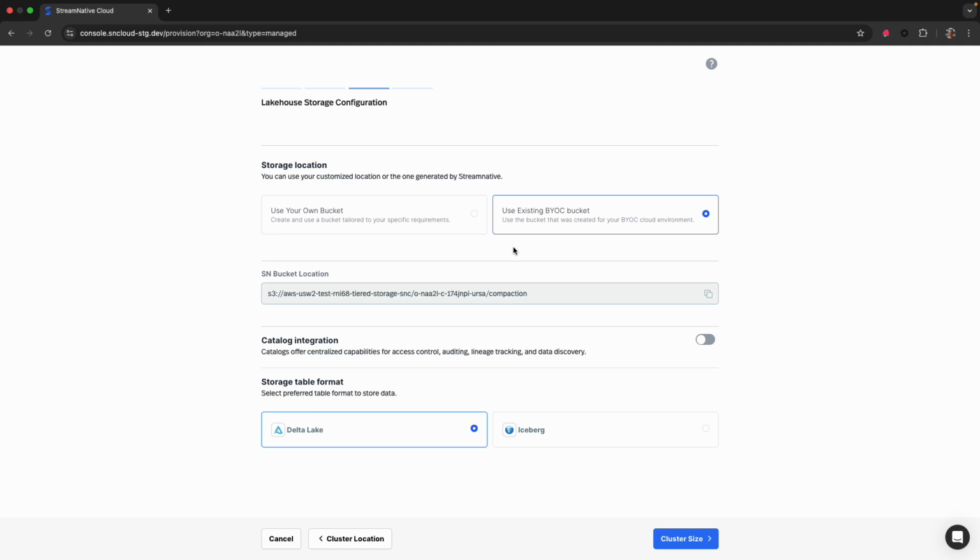Here I'm going to choose the storage location. For Unity, I'm going to be using the existing BYOC bucket. This is the bucket that is created from the cloud environment, and that's going to create an object in there specifically for this cluster. So this is the actual cluster object, and then the compaction folder is the specific data that's going to be in that Delta Lake or Iceberg format, depending on which integration you're using. So for us, it's going to be Delta Lake. And this is where we're going to have to use this full path to create the external location after the cluster is deployed in the Databricks catalog.